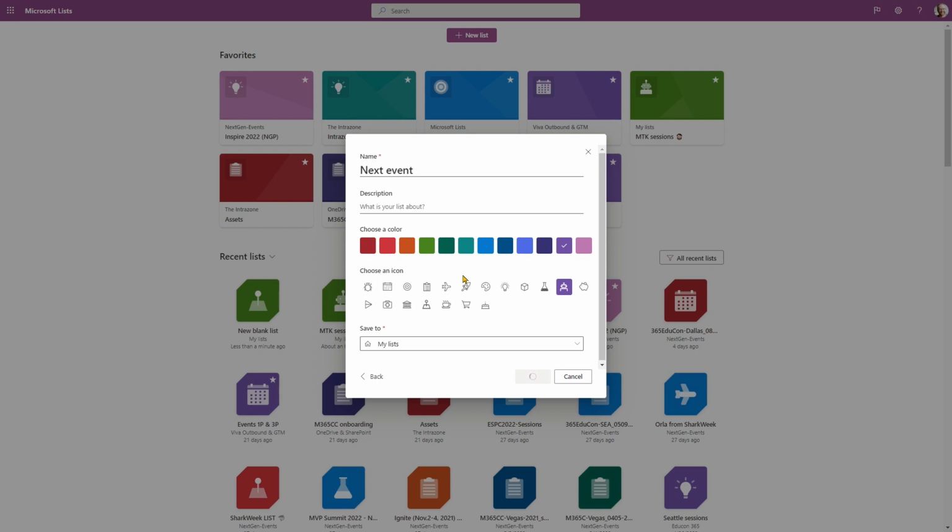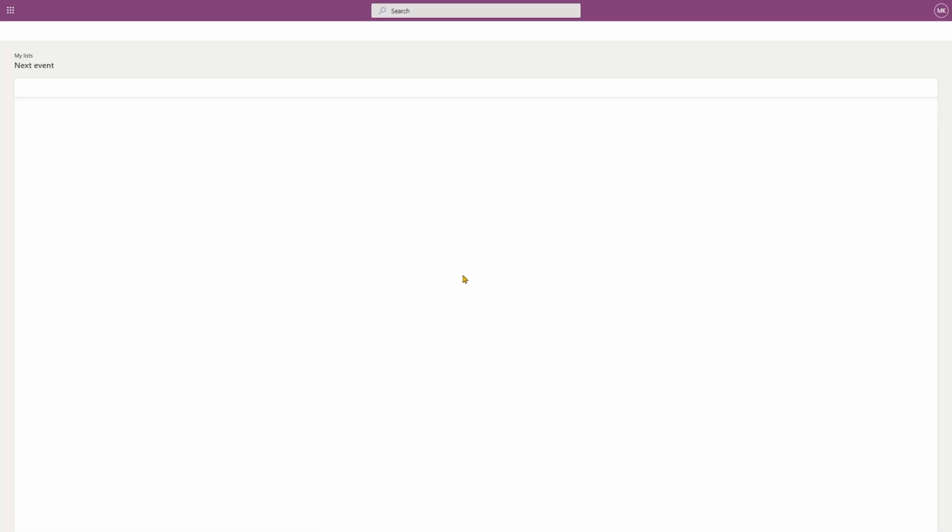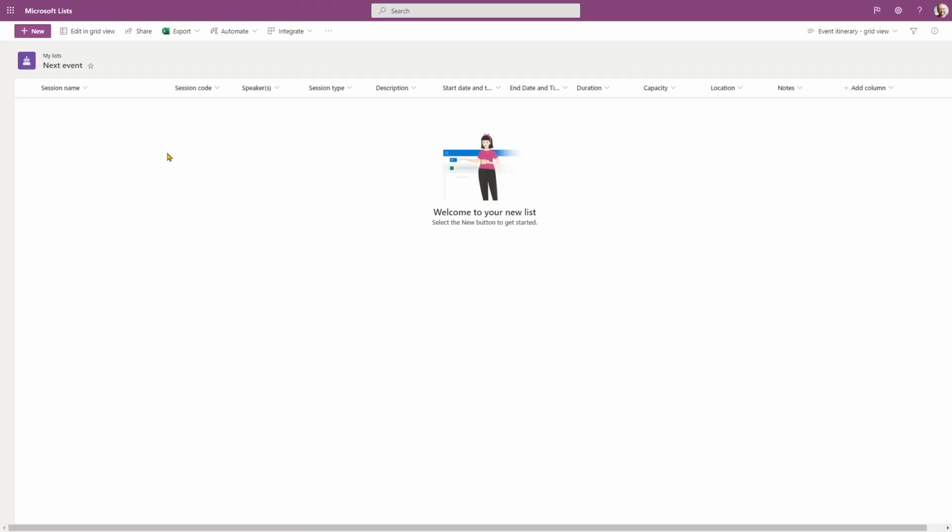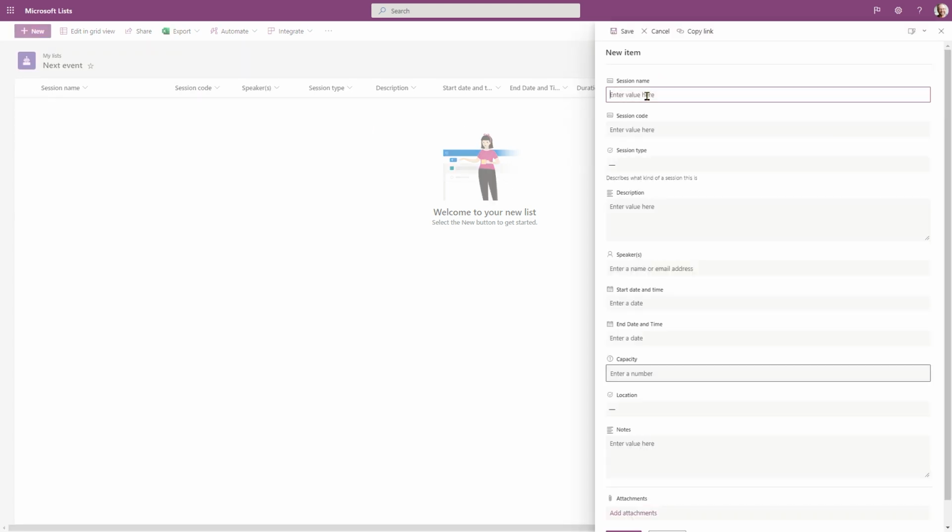And same as when I created blank, it's going to start us off relatively simple with no items, but now you can see all the different columns that we had that were highlighted for us are now available to us when we go in and click create.